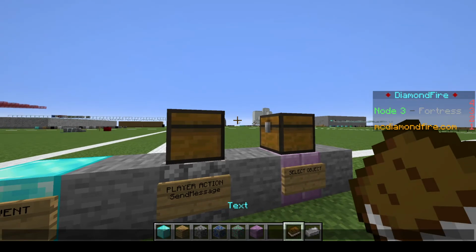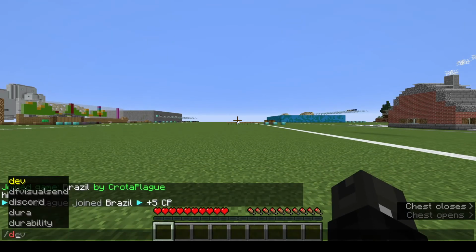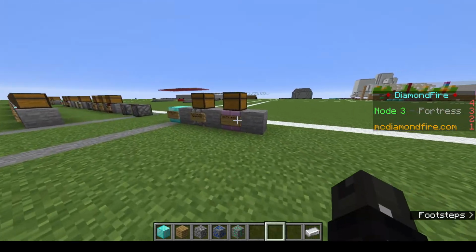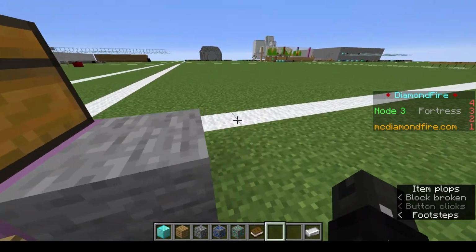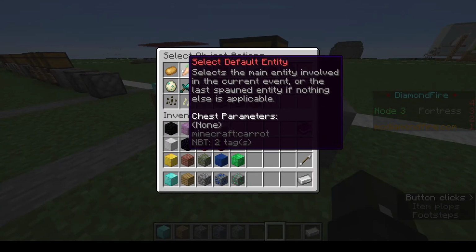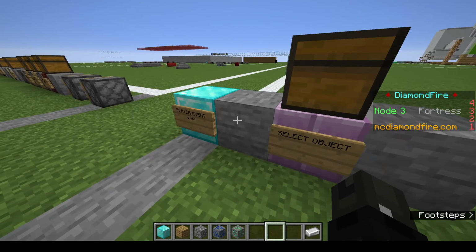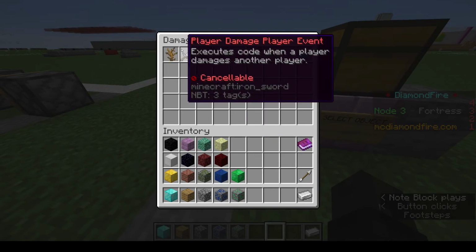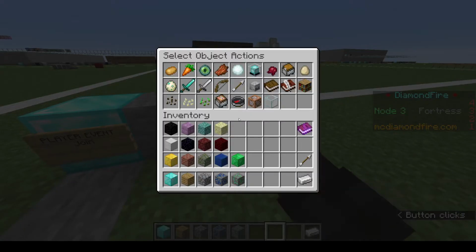So that's why if I put hi here, it would actually message me hi in chat, even though I don't have default selected. And that's why you wouldn't need to put select default on the first one. Then default entity would be if you're working with something like a player damage entity event. It would be the default entity.